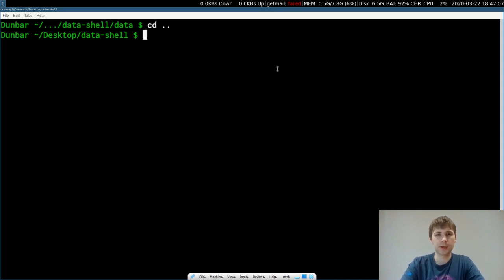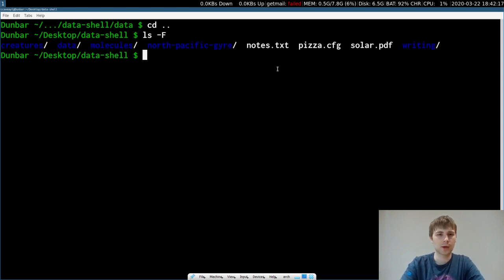Let's just remind ourselves of the contents of the current directory. Let's run ls -F, capital F, and see the contents of the current directory.